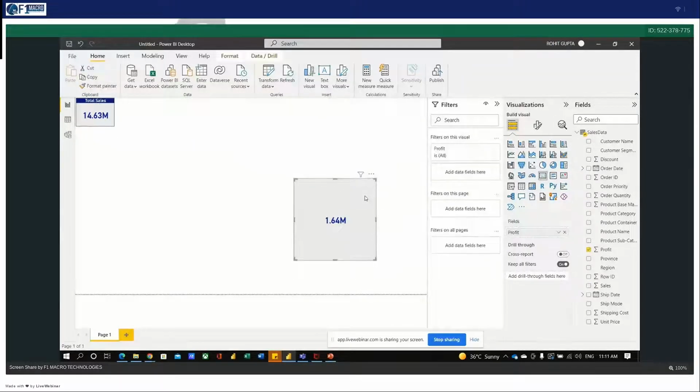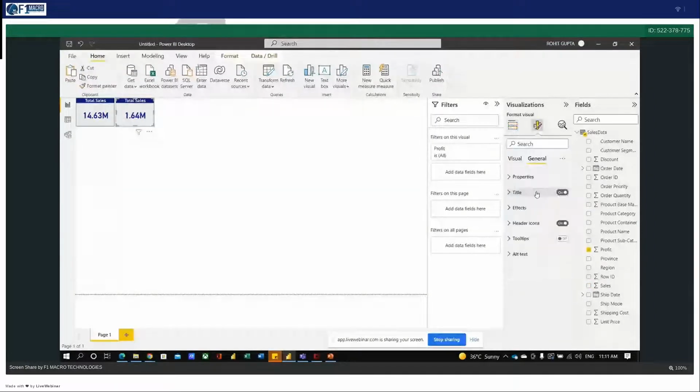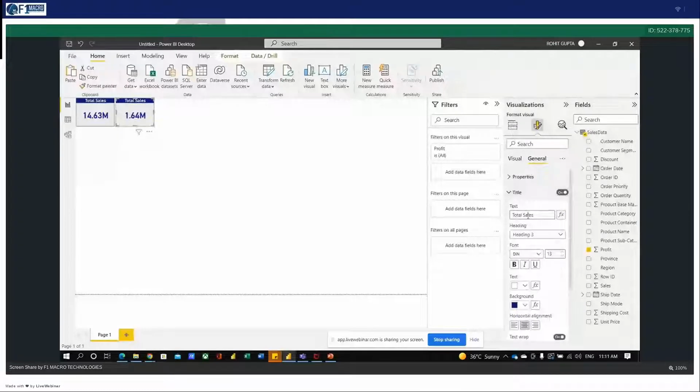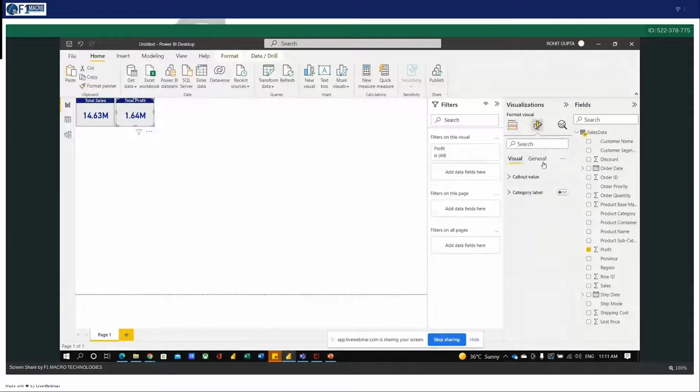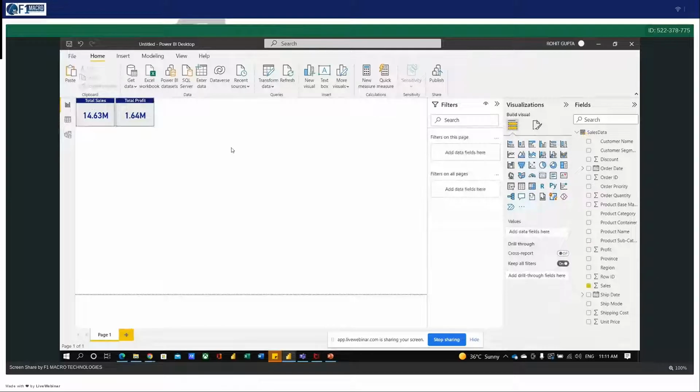Or the other way to do that is copy this, paste this, just use the arrow button to align this, and instead of total sales I want profit, so just drag profit over here and change the title. Go to general, title, and instead of sales I want profit. Just select the visual and you will be able to see the format options of that particular visual. So you have total sales, you have total profit.